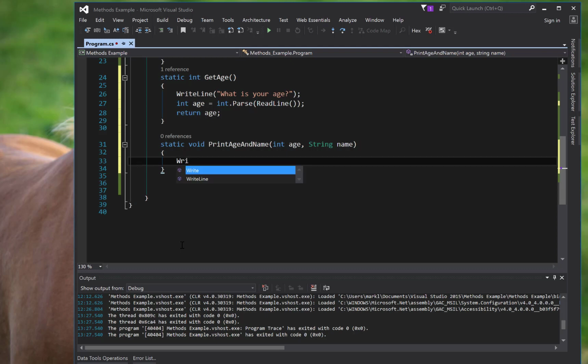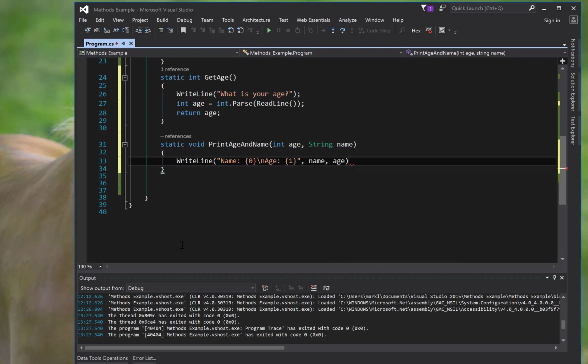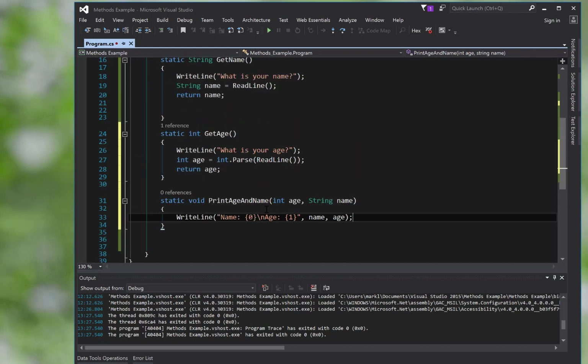So write line, user, let's just do name, and then a placeholder for the name. Maybe we'll have it write a new line, age, and then a placeholder for the age. Okay, and then we need to put those in order, name and age. So that should work. All right, that's all looking good. Let's just run that and make sure it's doing what we think it's supposed to do.